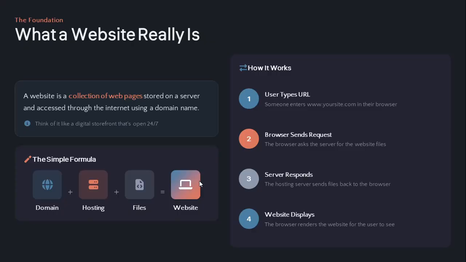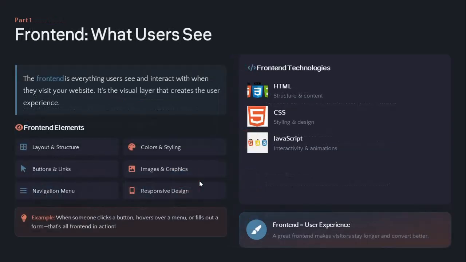But first, let me talk about something very important in website development that you need to know, which is the front end. What is the front end part of the website? The front end is just what your users see, what they get to see once they click your domain name. So the front end is everything users see and interact with when they visit your website. It's the visual layer that creates the user experience: the layout, the structure, the coloring, etc.